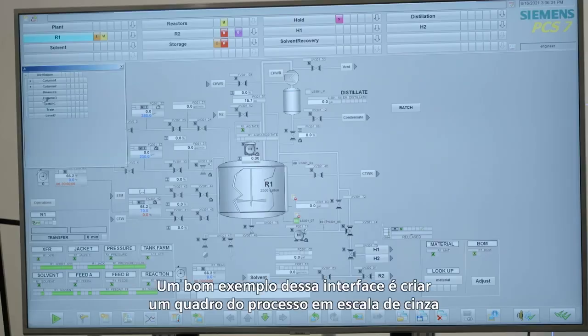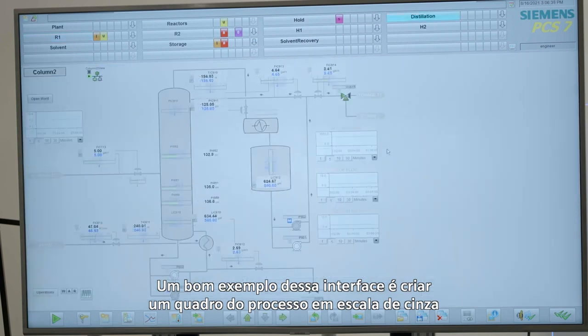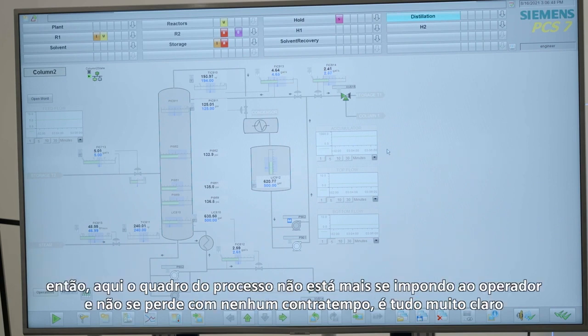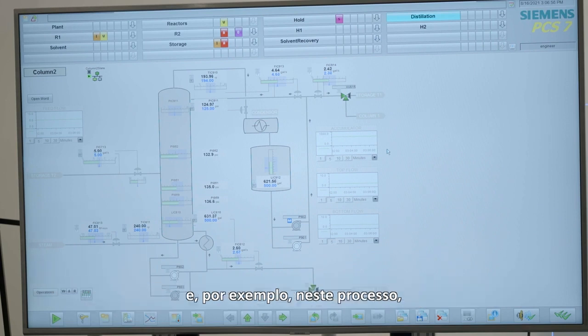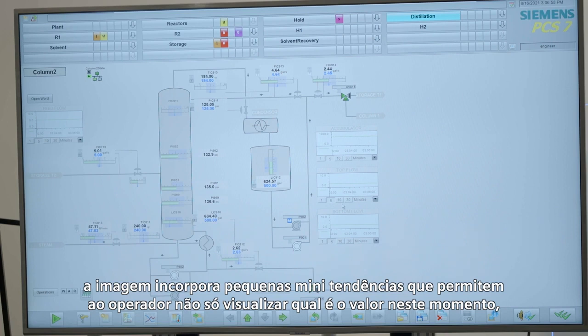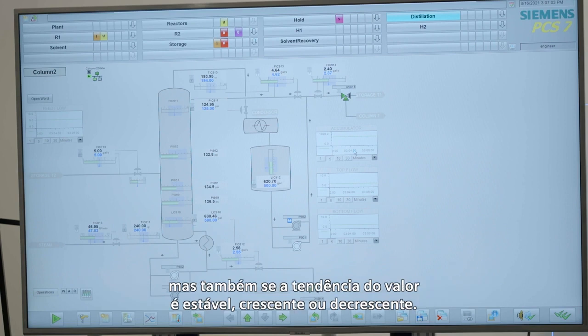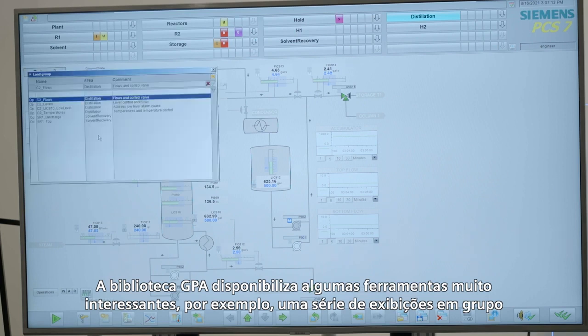A very good example of such a dialogue is making process pictures grayscale. So at that point, the process picture is not imposing on the operator anymore, and any upset is not missed. It's very clear. And for example, in this process picture, embed little mini trends that allow the operator not only to see what the value is at this moment in time, but also see that the trend of the value is stable, increasing, or decreasing. The APG library gives you then some very nice tools.